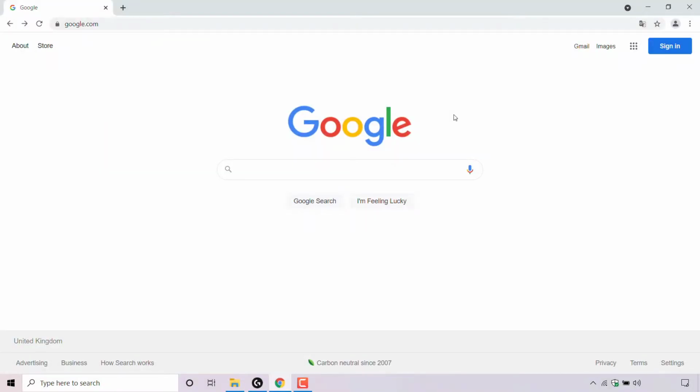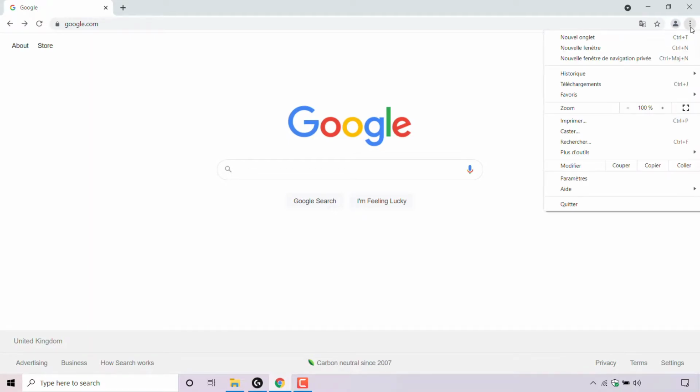How to change Google Chrome's UI display language back to English. The first thing you need to do is open up your Google Chrome browser. Once you've done that, guys, navigate to the top right hand corner here to the three vertical dots and left click on it. And as you can see, guys, Google Chrome's UI is currently in French for me.